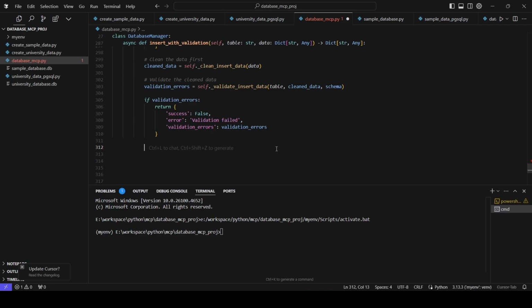Now, if we have cleaned the data and did not get any validation errors, what we will do is that we will remove the null values for the columns that have default value. Now, if we insert data and that data has null values for some of the columns, then what we will do is that we will check the schema of the table to check if we have the default value to replace those null values.